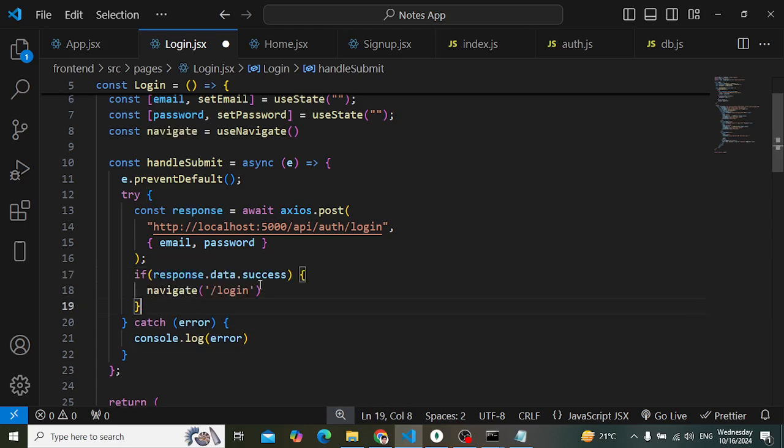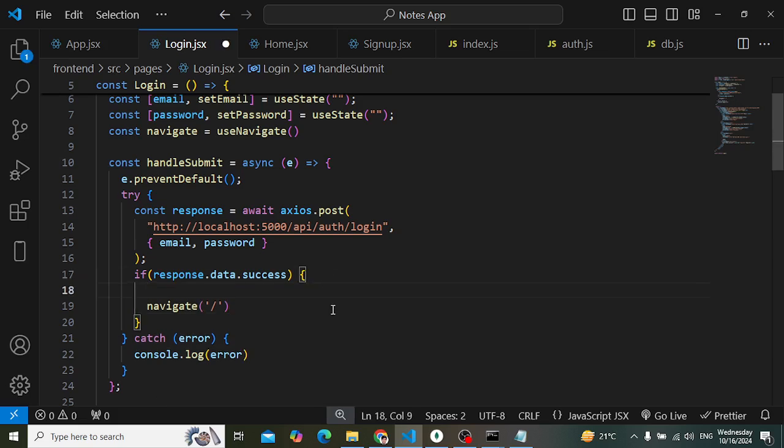App response data.success, navigate to where we want to move, slash home. Okay, we would like to move to the home page. And what else we need to do? We would like to store the token that we are returning from server side. We will store that inside the local storage.